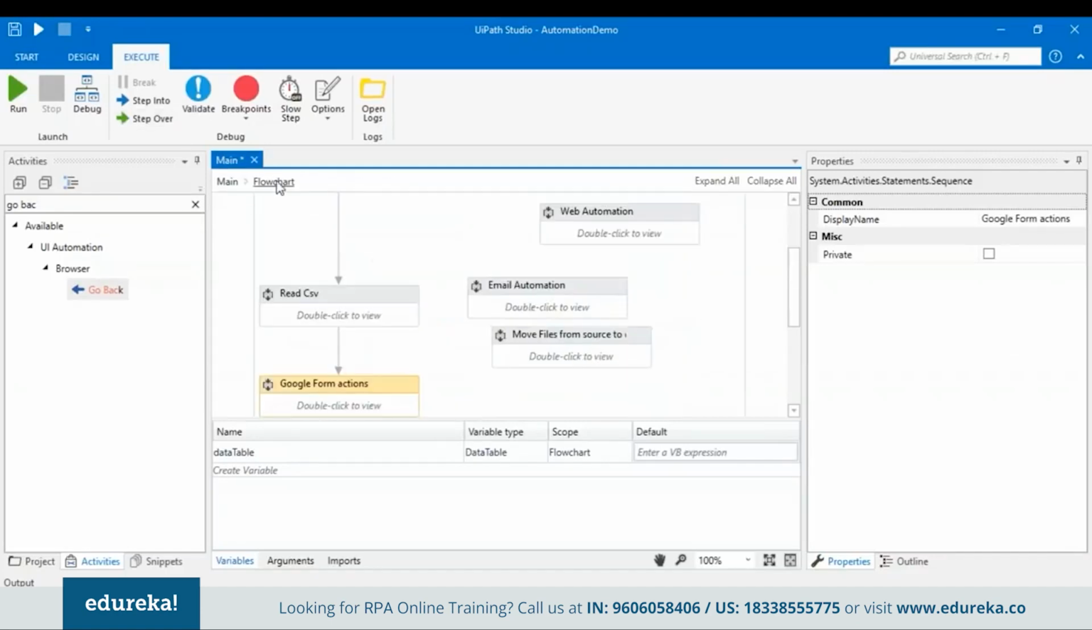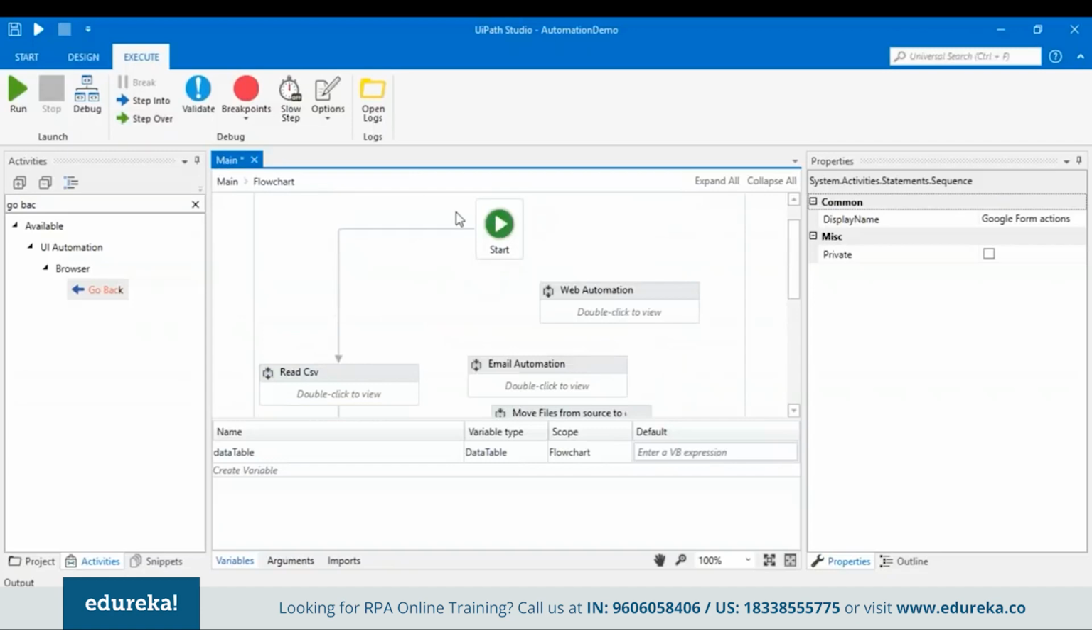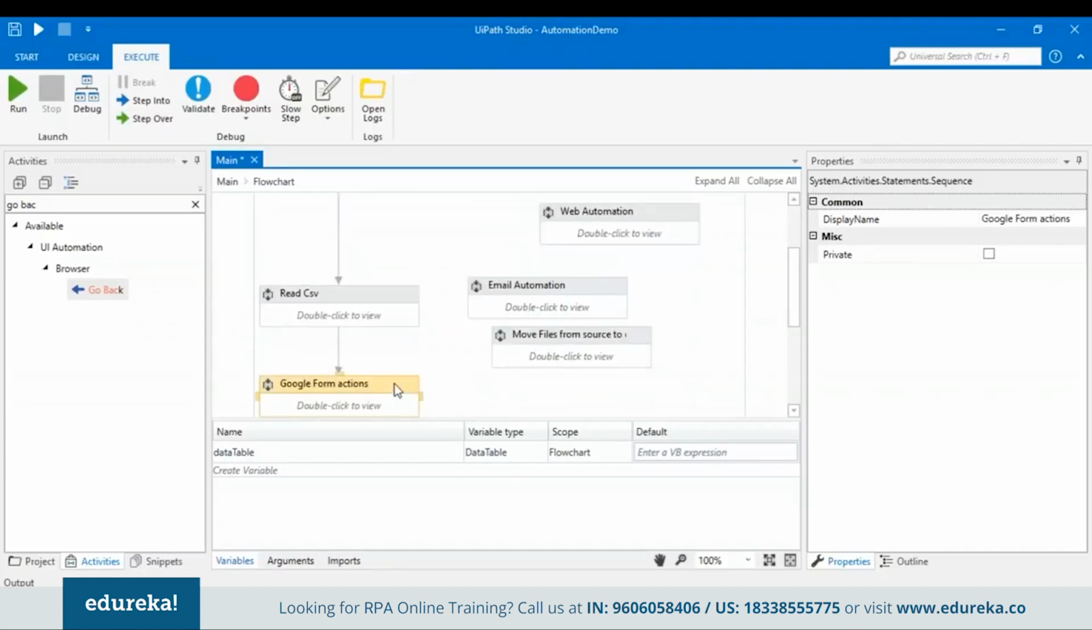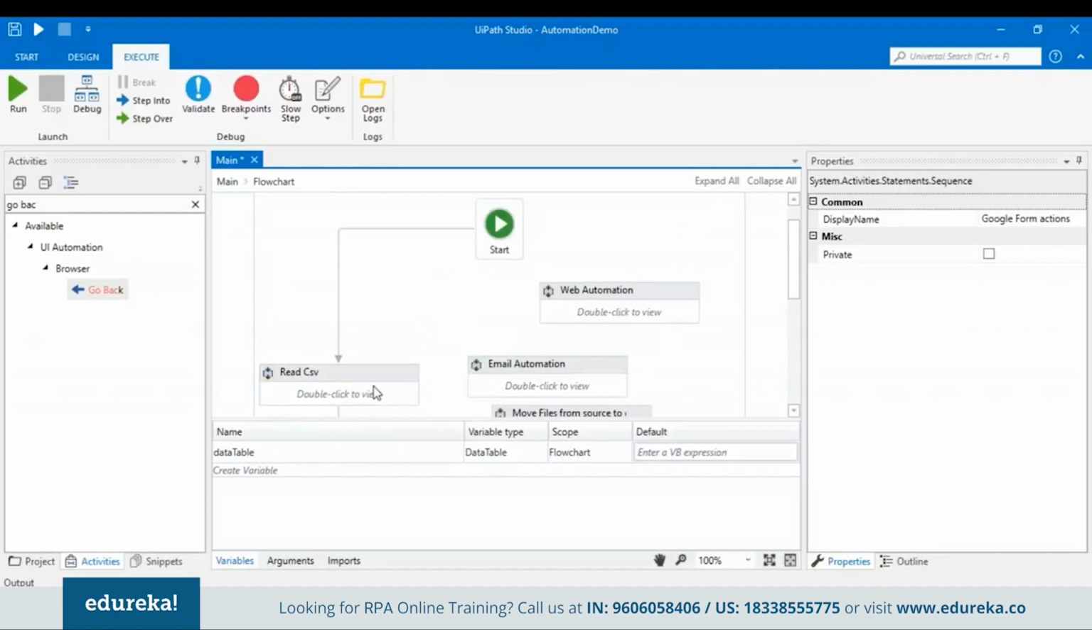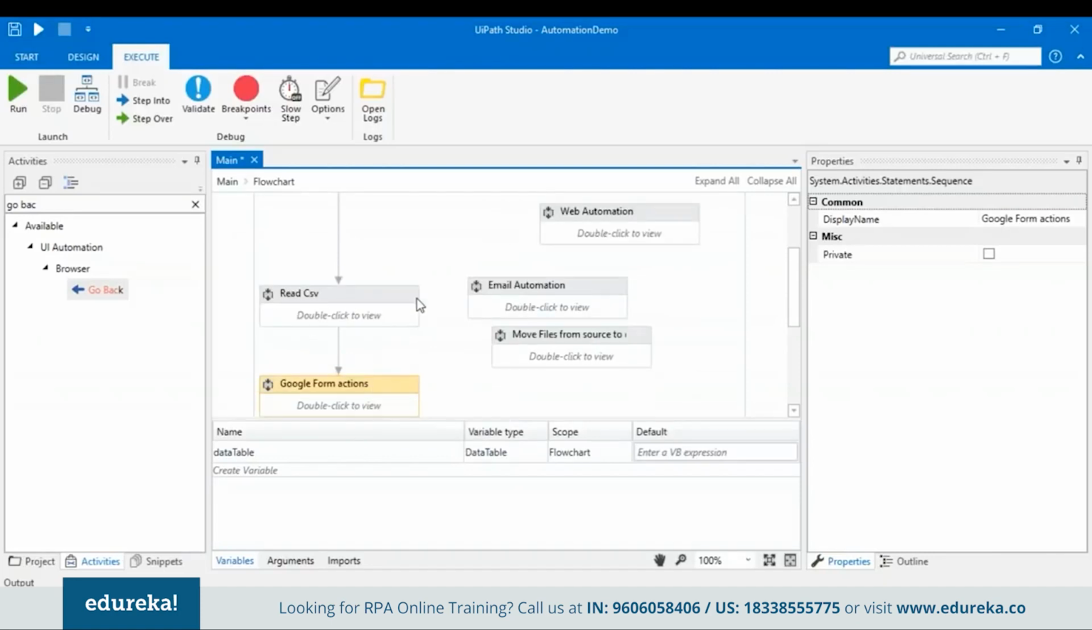Before I debug this in the flowchart, let me show you that I've mentioned the starting point to be the read CSV activity, and from there I've connected the second sequence, that is the Google Forms sequence. So basically what would happen is first our CSV file would be read, all the data would be extracted and stored in the output variable, that is the data table, and after that it will be filled in the Google form, right? So I hope I'm clear with this point.